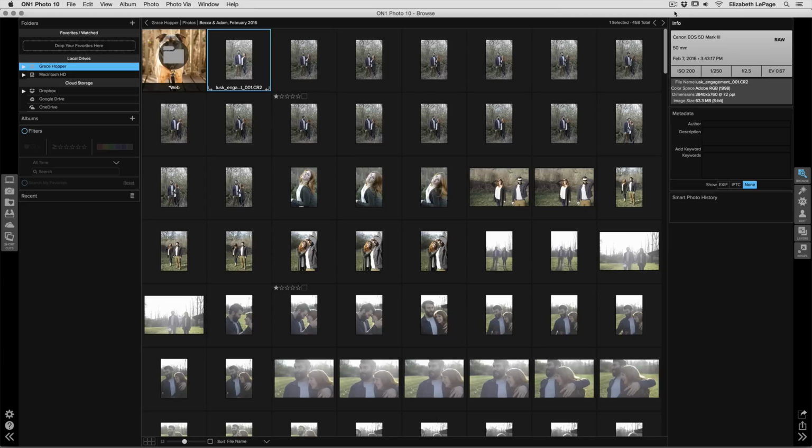I've got all of my photos ready to go. They're open up inside of Browse. And one of the first things that I like to do when I pull images off of my camera and put them onto my computer or hard drive is I like to rename them.